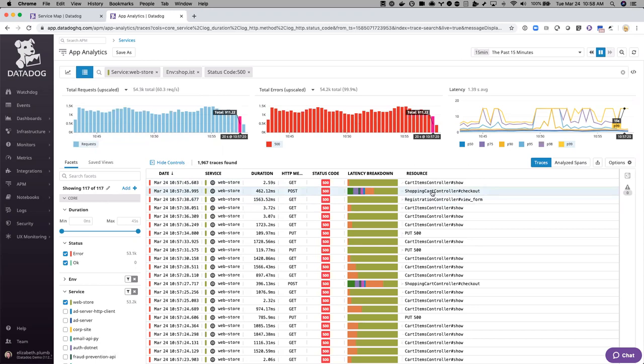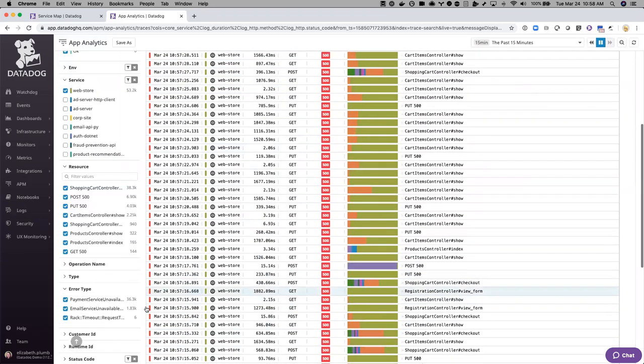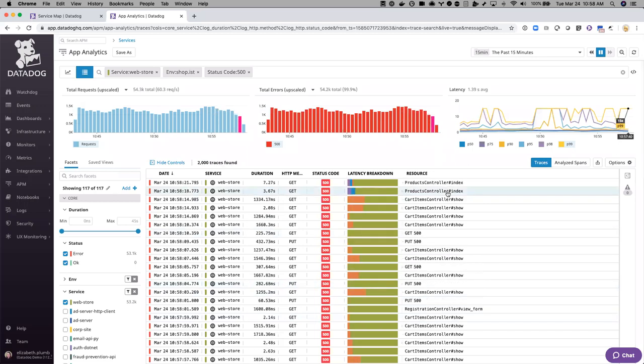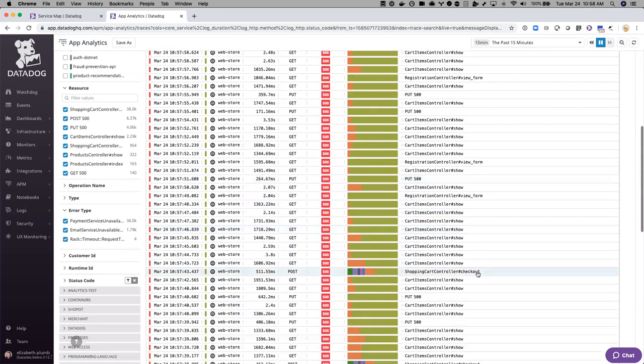So now I'm only looking at traces that had a status code of 500, filtering down from 10,000 traces to about 2,000. I can filter that further by clicking on these facets that are available over on the left-hand side. We're really trying to make this as easy as possible for, say, first-level support engineers to be able to dig in and diagnose issues with their application.